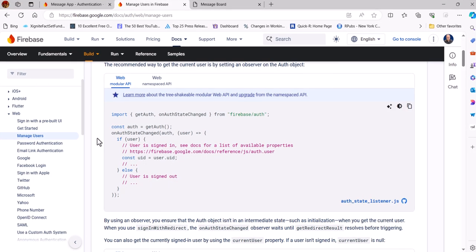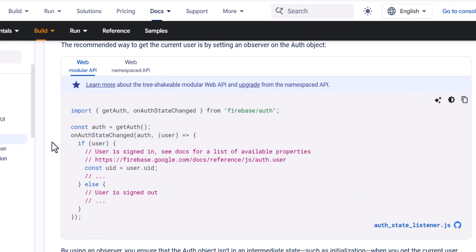We've already set up the login authentication. So when we log in, it creates a user object. But the way we're actually going to log in and log out of the site is by using this function here, onAuthStateChanged. What this is going to do is detect if there's a change in whether or not the user is logged in or logged out. And if there is a change, then we can implement some logic.